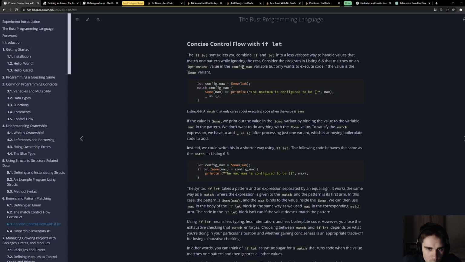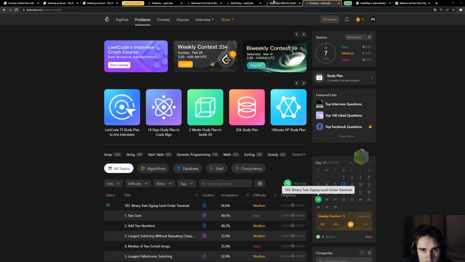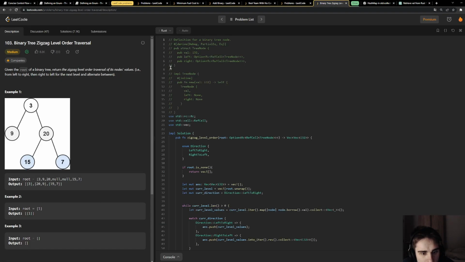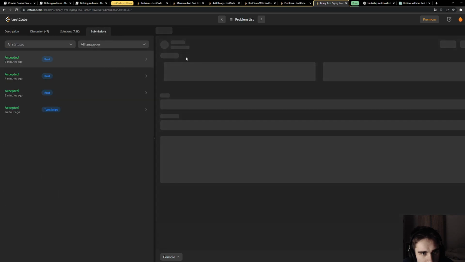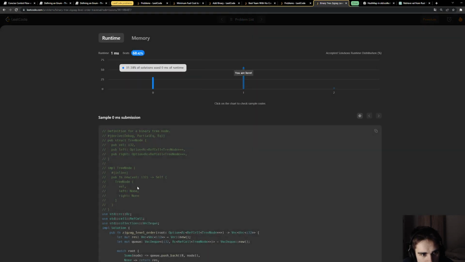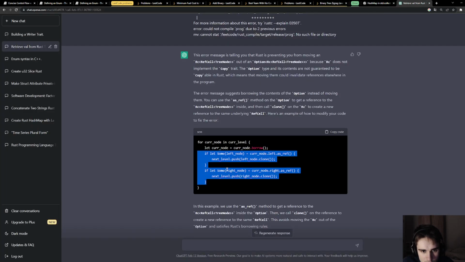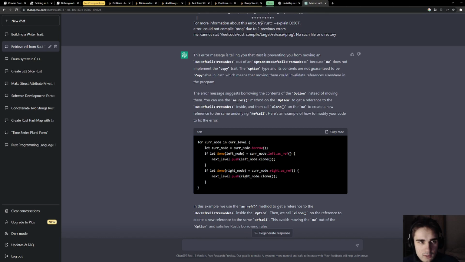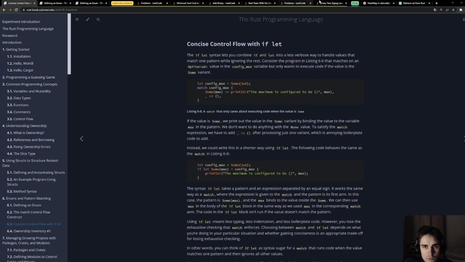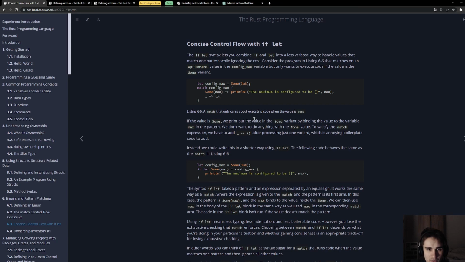Concise control flow with if let. So that's actually what we have seen here. Submissions, Rust, and if I look at the best, it was basically this, if let Some. And this is also what ChatGPT proposed, I think. With this if let. Concise control flow with if let.